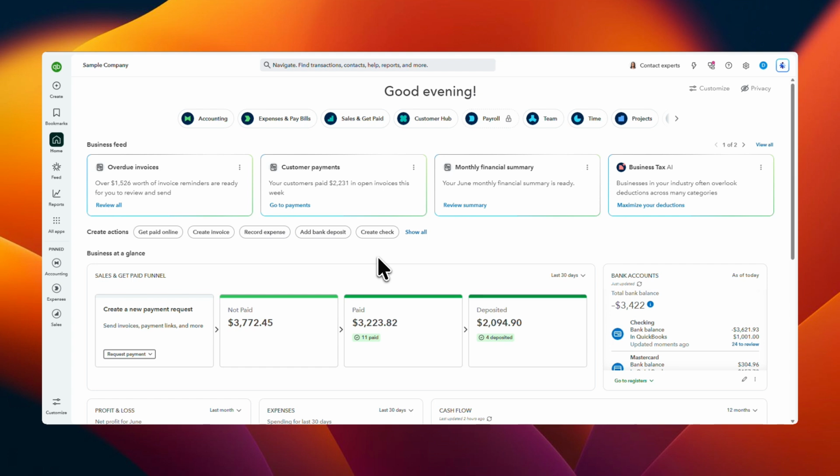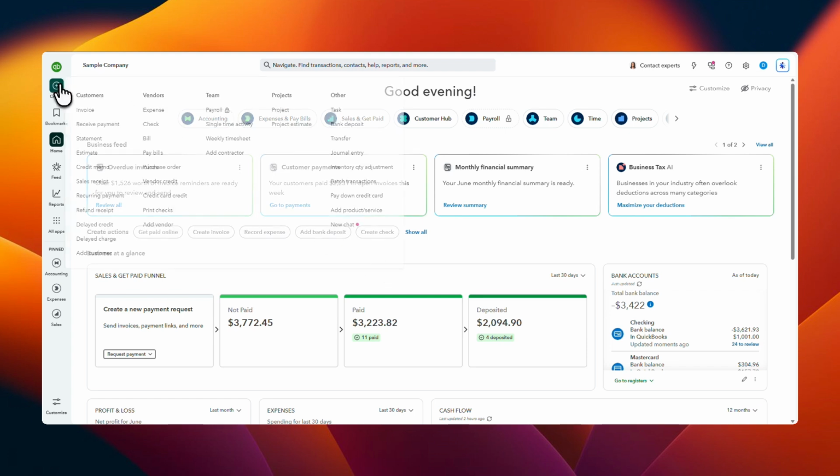To get started, log into your QuickBooks Online account and go to your main dashboard. Once you're in, look toward the top of the screen for the plus new button. In some versions, this may appear as plus create, but it serves the same purpose. Click that button to open the menu of actions you can create inside QuickBooks.